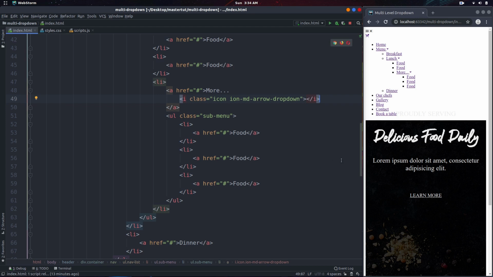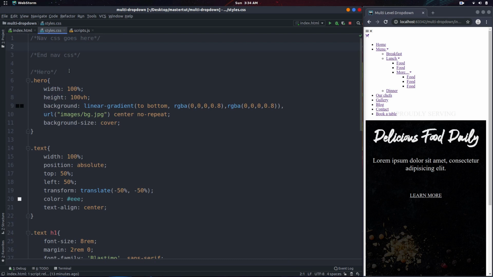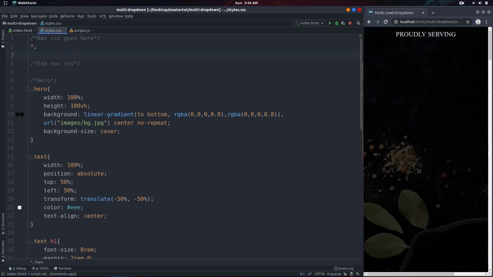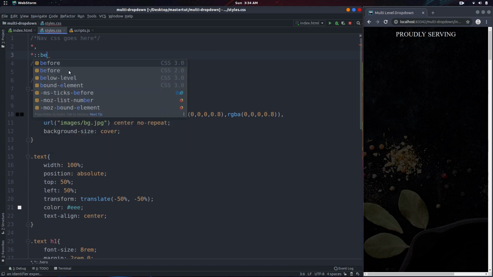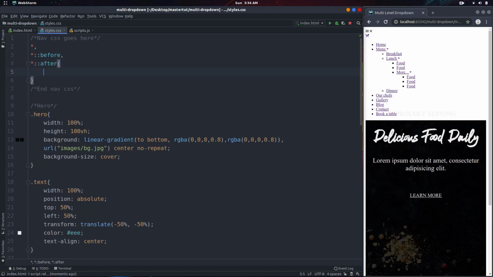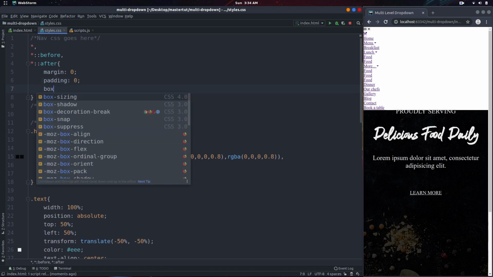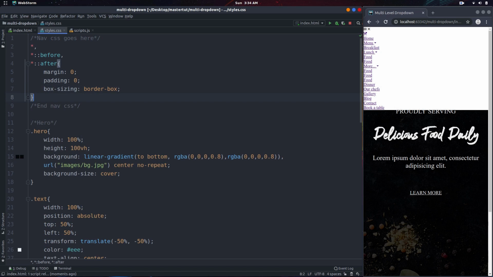Now that we have all the submenus set up, we can go ahead and actually start styling it. So we're gonna go inside of the CSS and we can just do the universal selector. We want to do it as well on the before and after. And what we want to do here is a basic reset of the margin and padding, and then we want to set the box sizing to border box.